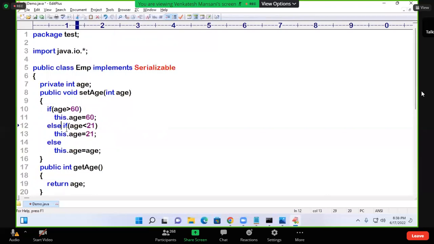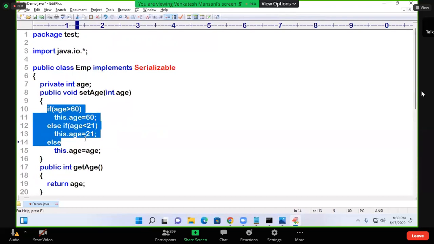Now if you enter less than 21, 21 is stored. If you enter greater than 60, 60 is stored. In between, whatever you enter is stored. But if you want to store in this variable something less than 21, it is not possible because this is a private variable. You cannot access it outside. How to store? Only through this method. If an age comes through this method, what will happen? The logic is here, and it will not allow it. It stores only according to the logic.